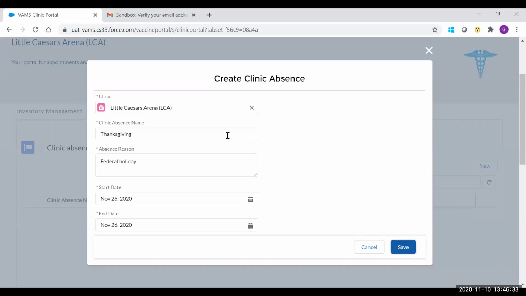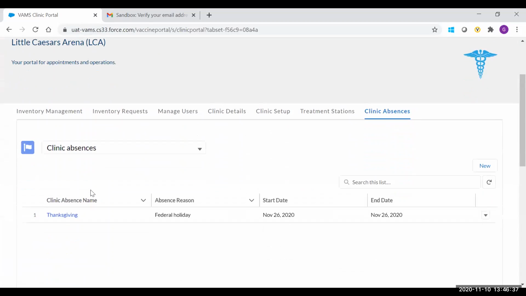We go ahead and click save one more time and we'll see that our clinic absence is going to populate within our clinic absences table. So here, I can also edit or delete them at any time by clicking the clinic name and then clicking that edit or delete button in that corner.